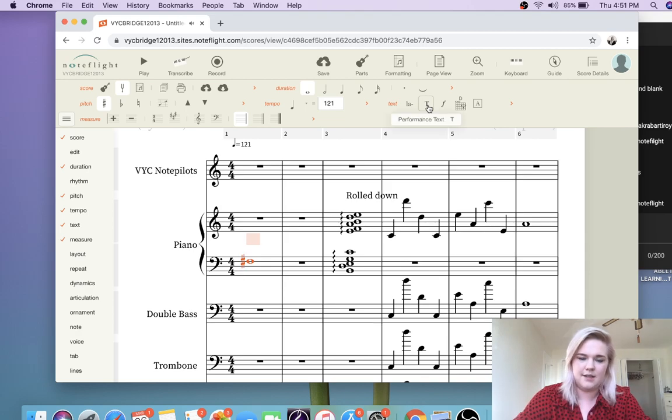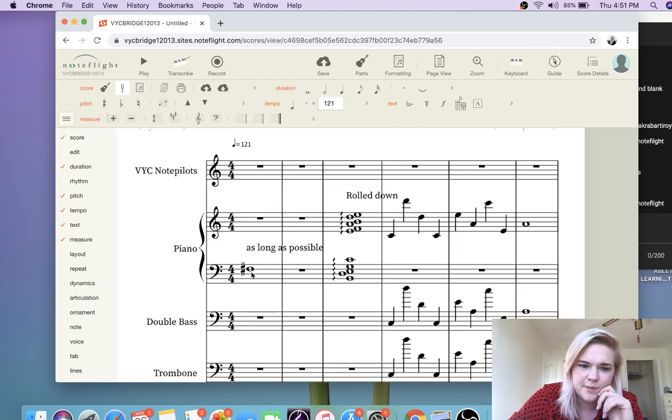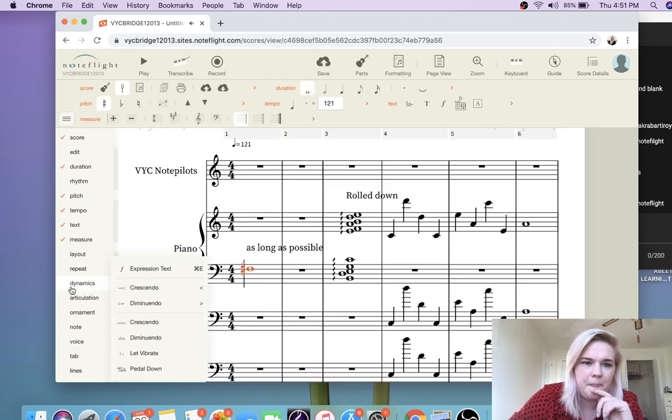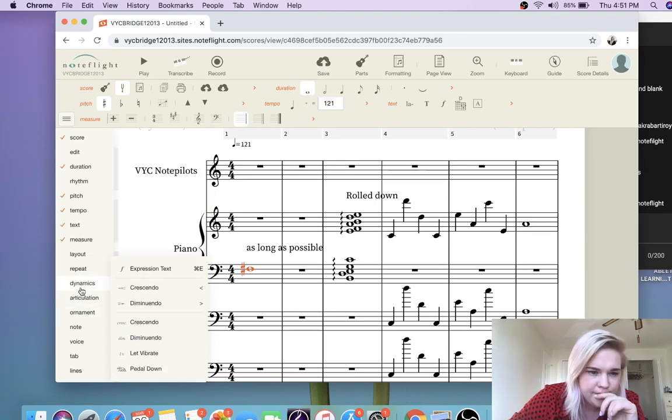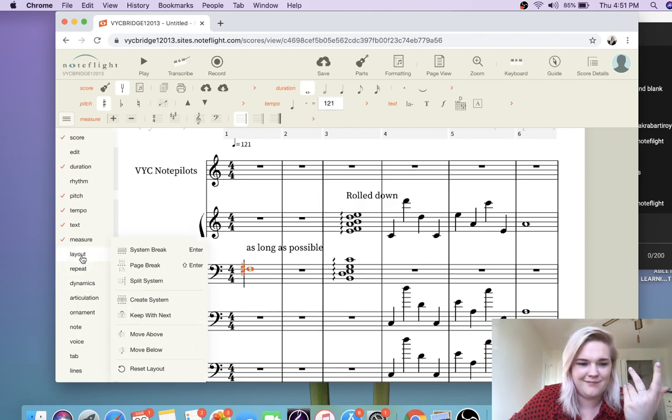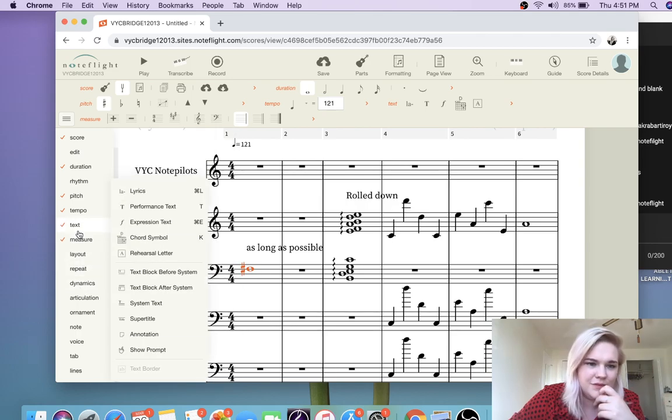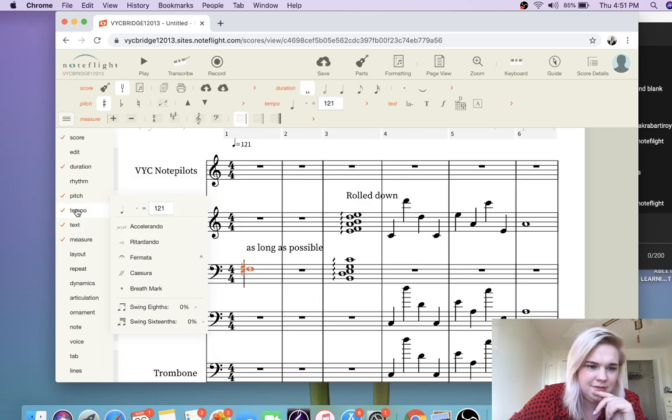I'm just gonna add to this. So as long as possible, which is also a fermata. Where are we gonna find that? See, I have to sometimes look around for things. It just takes a minute. Just poke around. Noteflight won't hurt you. And if you really get into a mess, all you have to do is Command Z. There we go. Look, I found a fermata. It's under tempo. Fermata, and then also I found its key command over here.